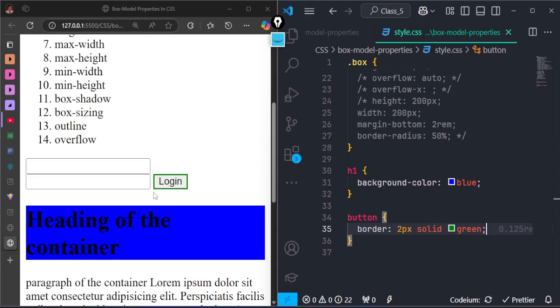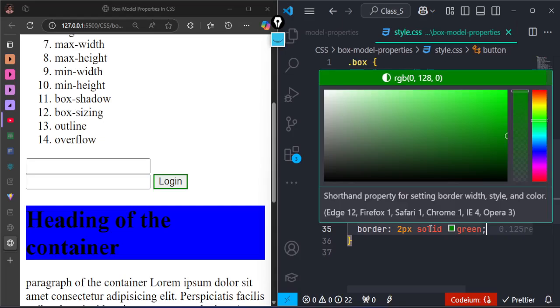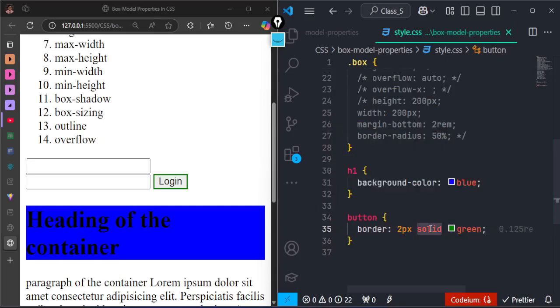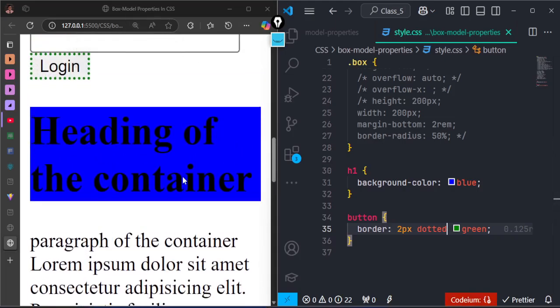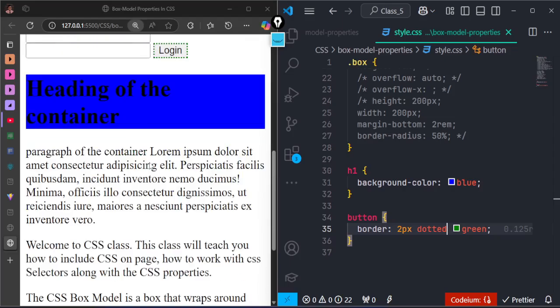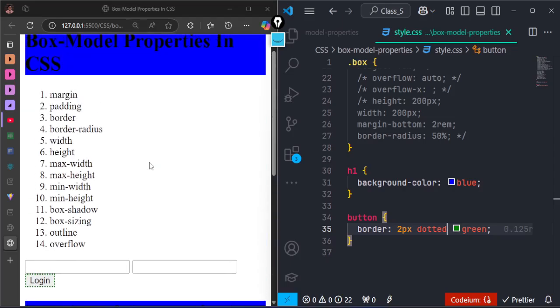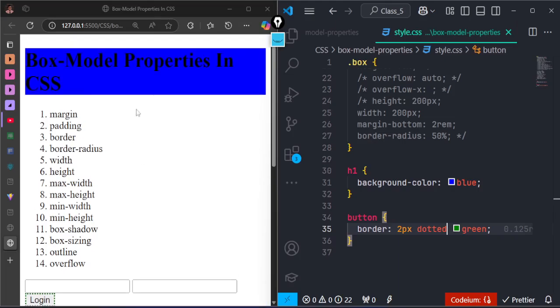Now the border has been increased, and at the same time we have the color of green instead of the one that was there before. And if I want, I can change the style to anything else that I want. Instead of the line being solid, now the line is dotted on the page. So the border allows you to change the line around the box.